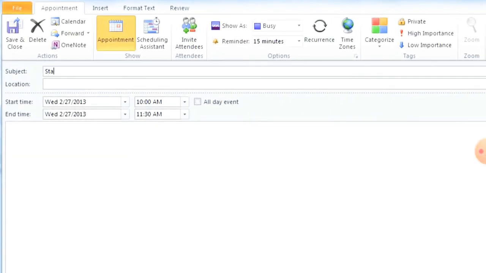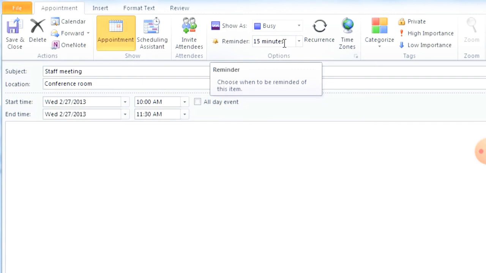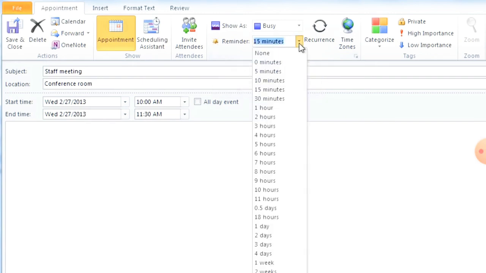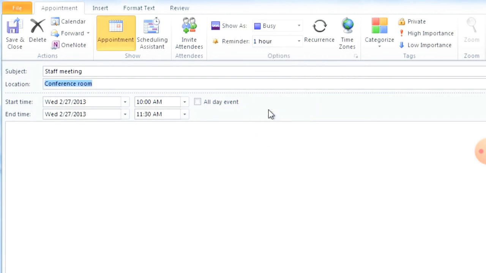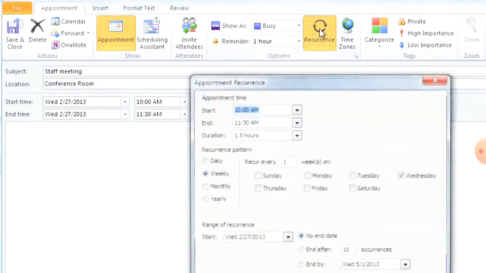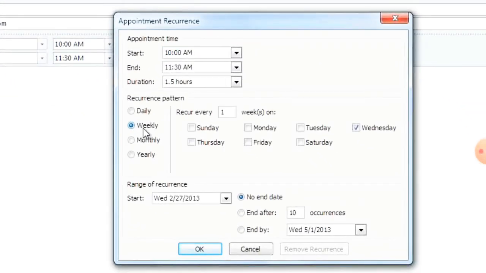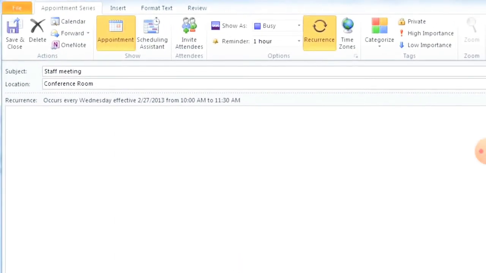Now here you can write the subject, such as staff meeting, and for location you can give any location, such as the conference room or any other place. You can set the time, and you can change the reminder to 15 minutes, 30 minutes, or 1 hour. Recurrence means it will happen weekly, daily, or monthly. So you can select weekly on every Wednesday, or Tuesday, whichever day you set the meeting for, every week.